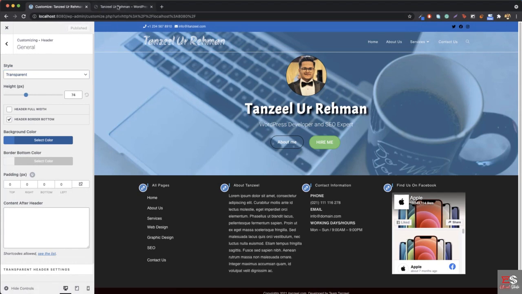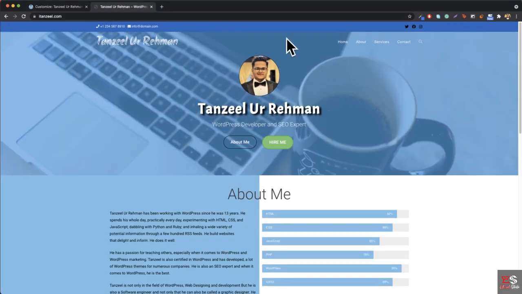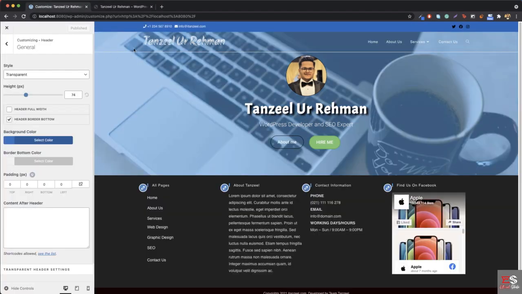So now you can go ahead and publish this. And if you take a look at it, you can see how this is looking. But there is one thing, if you notice, that we are getting a border right here that is down below. So what we need to do is get rid of it. And here it says header border bottom. All you need to do is uncheck this, and now you can see that that is gone.